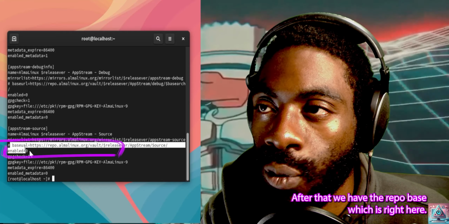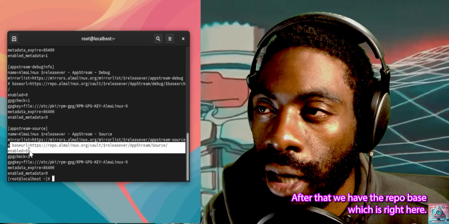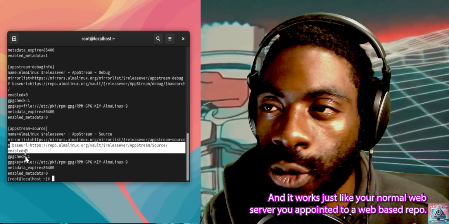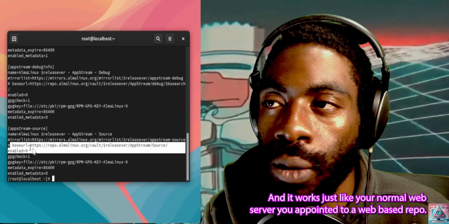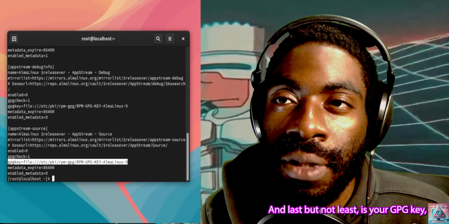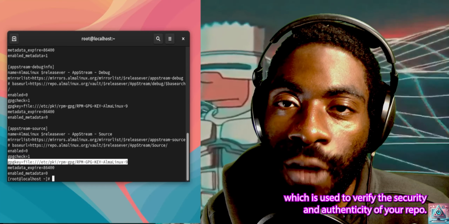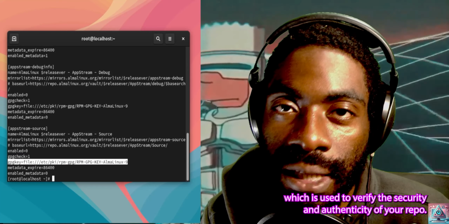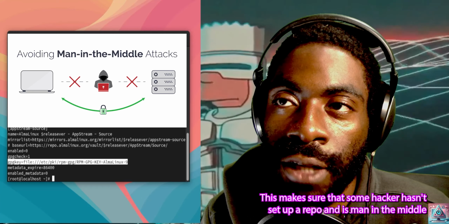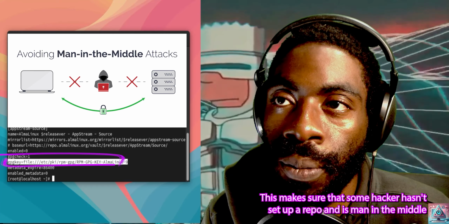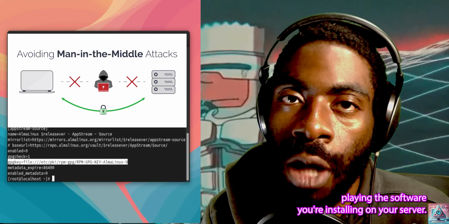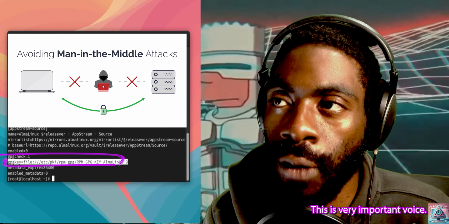After that, we have the repo base URL, which is right here. And it works just like your normal web server. You would point it to a web-based repo. And last but not least is your GPG key, which is used to verify the security and authenticity of your repo. This makes sure that some hacker hasn't set up a repo and is man-in-the-middling the software you're installing on your server. This is very important, boys.